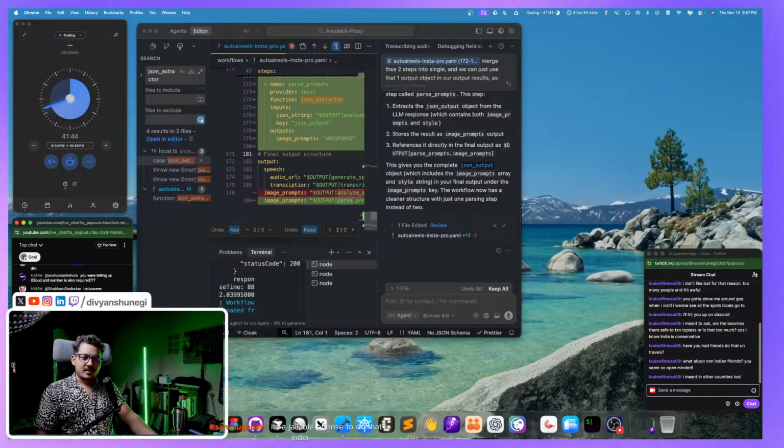Sam says: shift to Droid, dump the Cursor subscription, take Droid and use that agent in Cursor. What? Shift to Droid. Dump the Cursor subscription. Use that agent. Okay, I tried to, I'll show you. I've already messaged the Droid team. For some reason, where replies are shown.